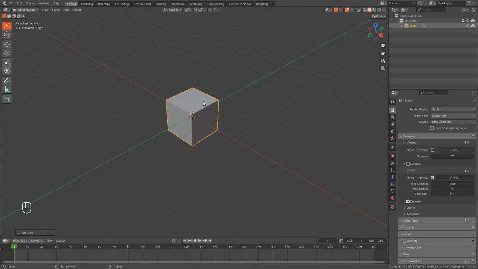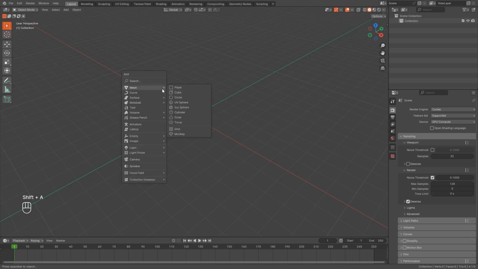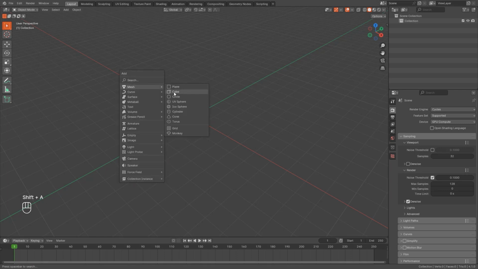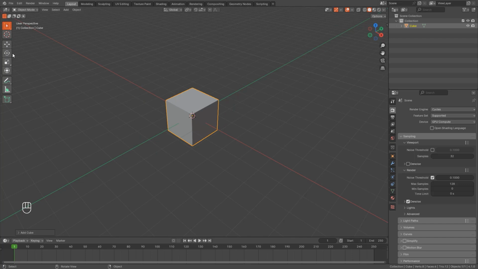Now I'm inside Blender, and I have deleted the light and the camera, and if you accidentally delete them, you can add them back with Shift and A. This is the add menu, and you can add any mesh like a cube, because meshes are our raw materials. Let's add this cube back. In this lesson, we will learn the most important tools in Blender to help us make something. In the previous video, we talked about these tools. If you didn't watch it, please watch it.